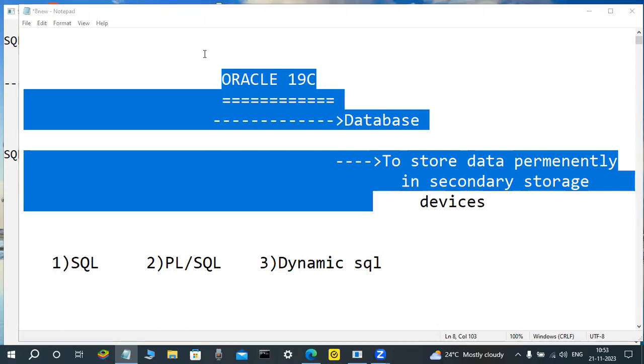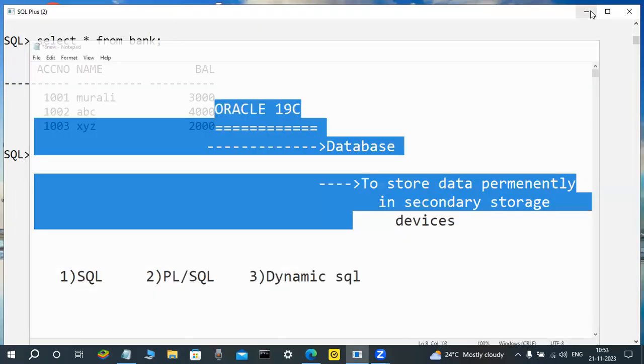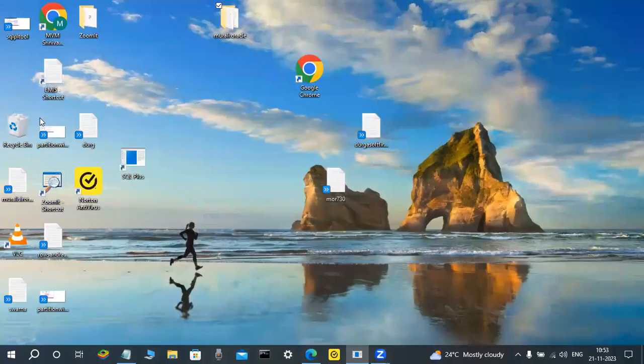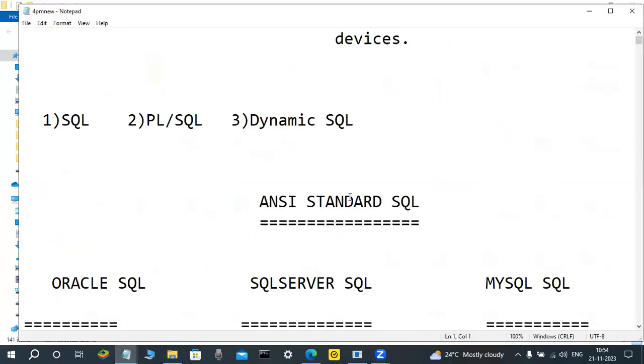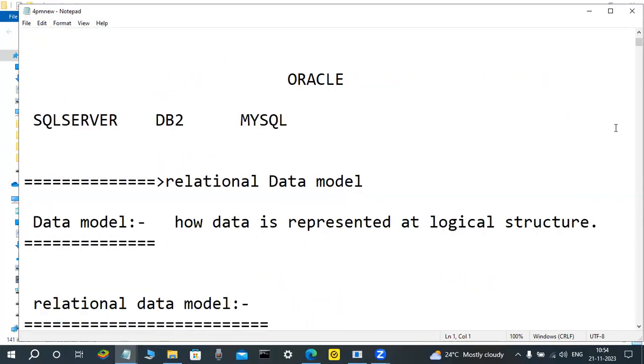Now one fellow is asking, Murali sir, will advanced level PLSQL be covered here? Yes, really. Basically, I'm a PLSQL developer, that's why I'm telling more things in PLSQL. Yesterday you may not have attended, but I already told about the PLSQL side.